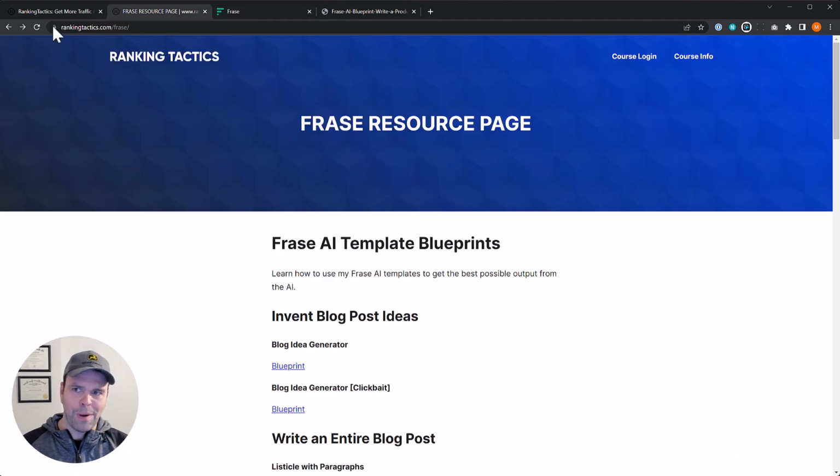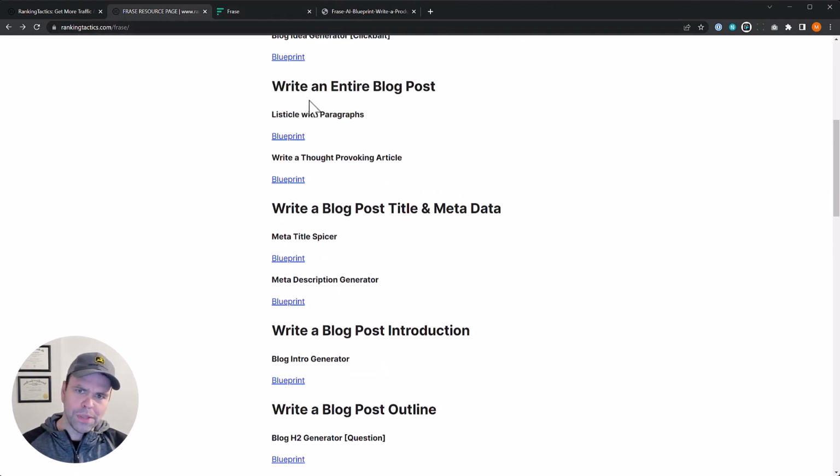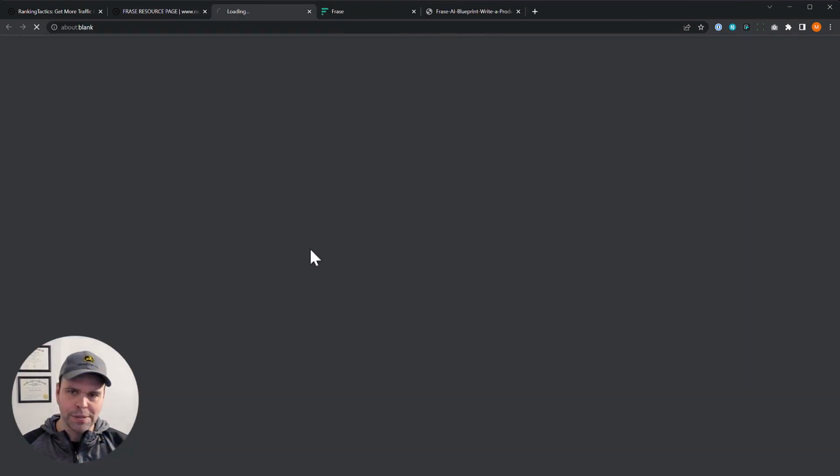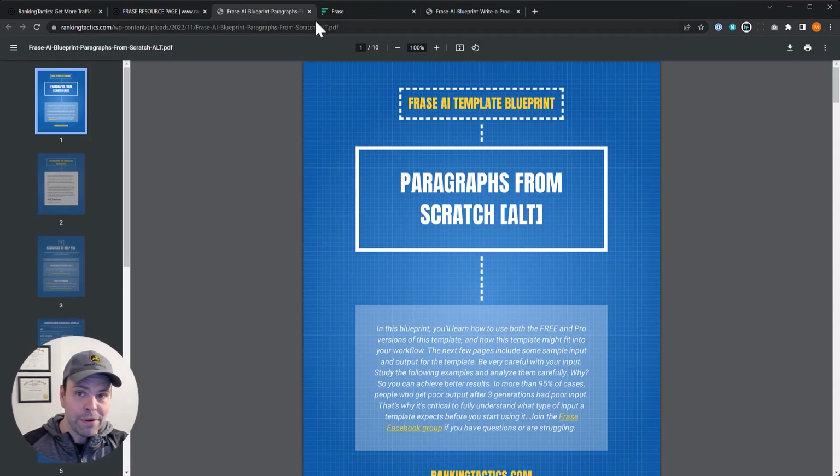You can also go to my website, rankingtactics.com/phrase. I've grouped all the templates, and then you can just click the blueprint and see the blueprint right there. Makes it very easy.